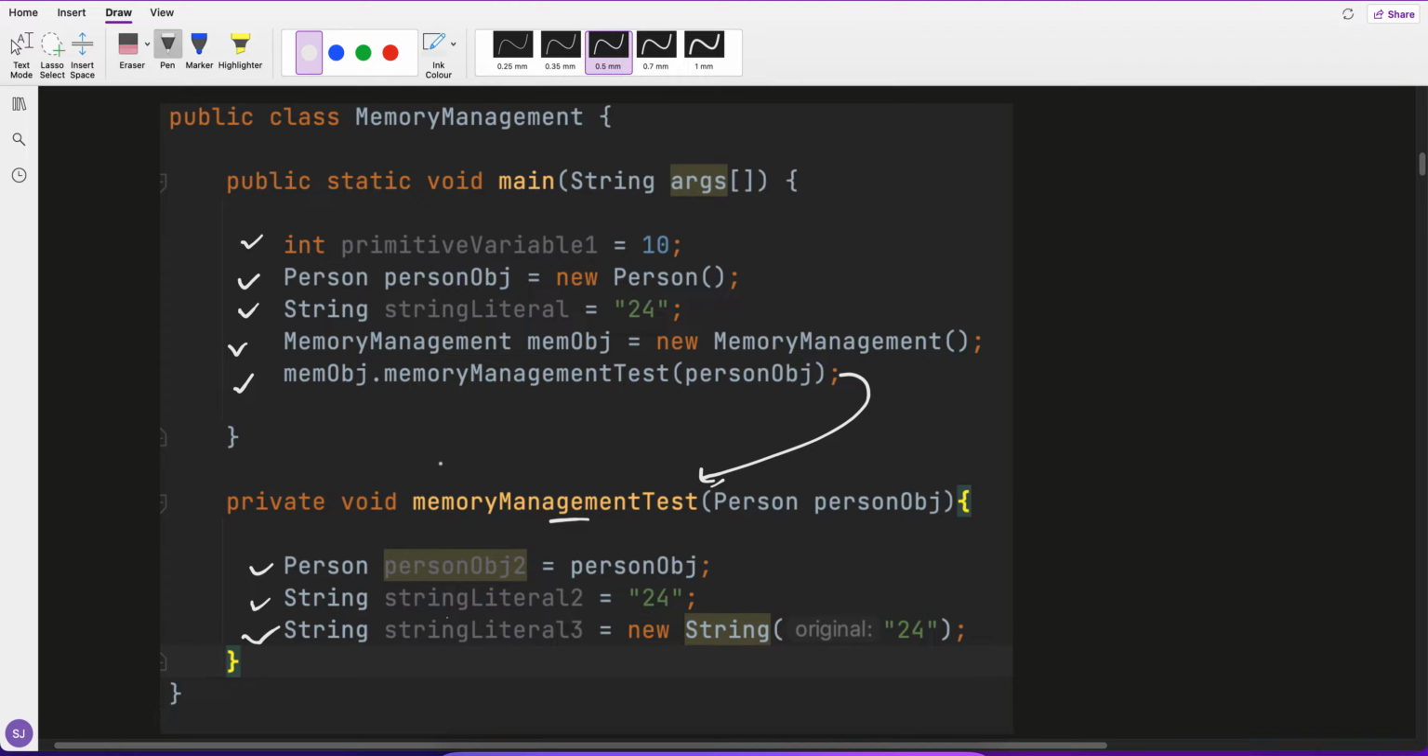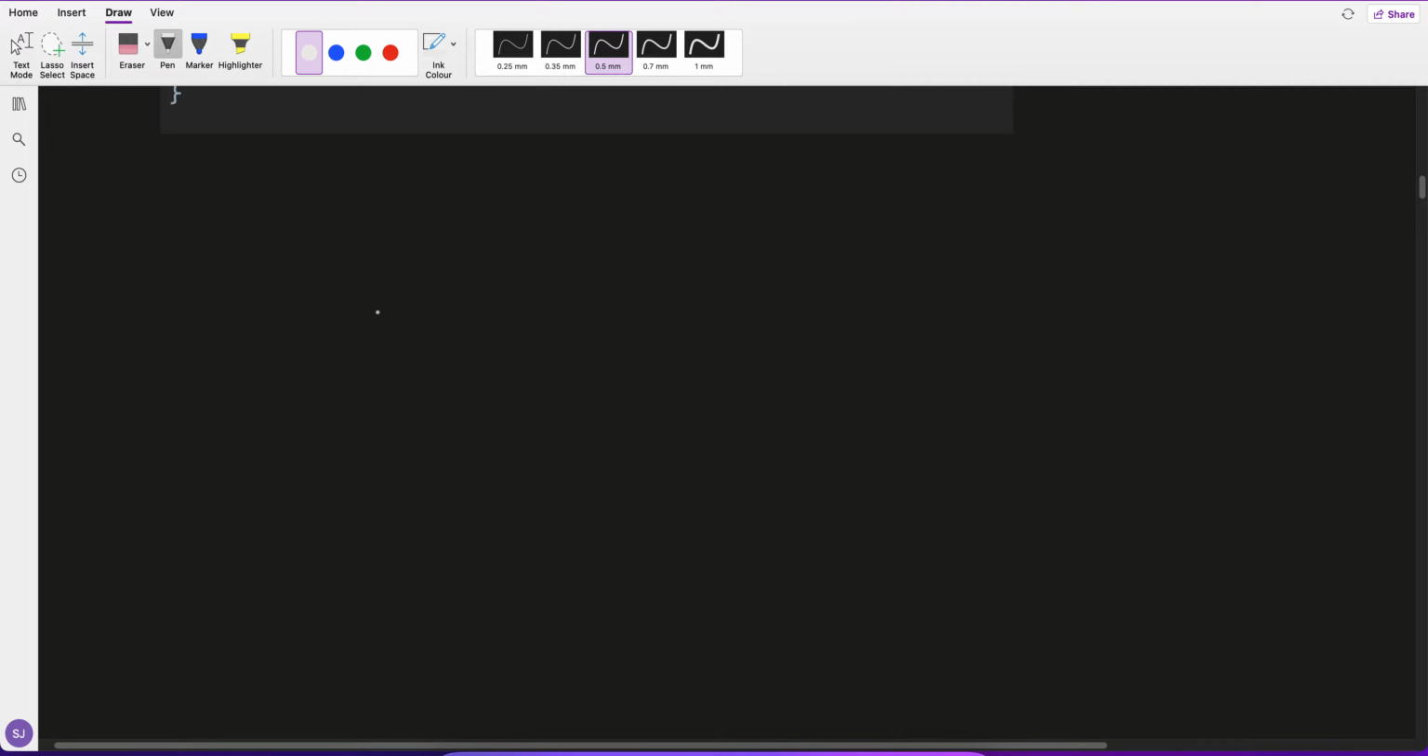But now let's understand how memory is stored for this one. So now let's create a stack.